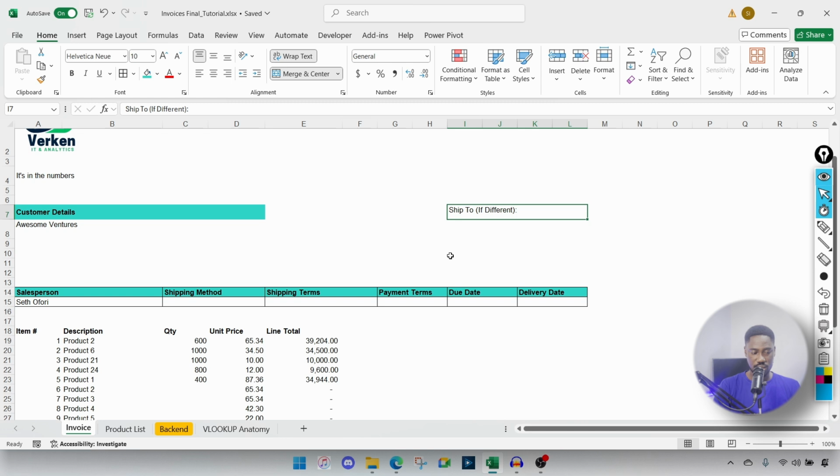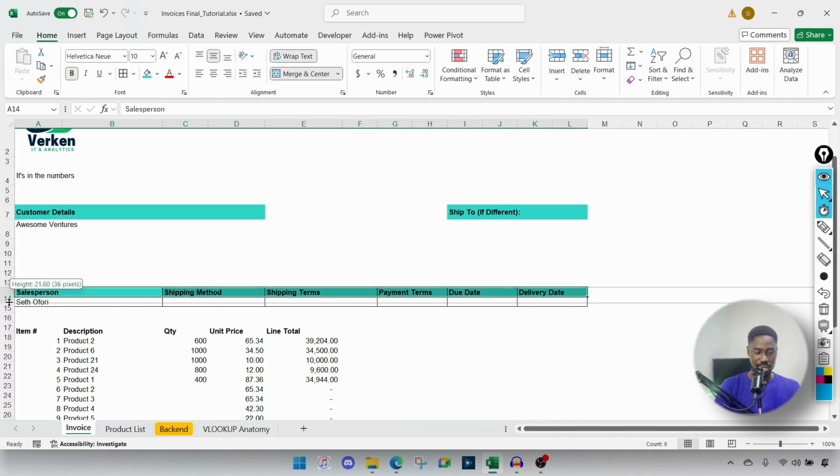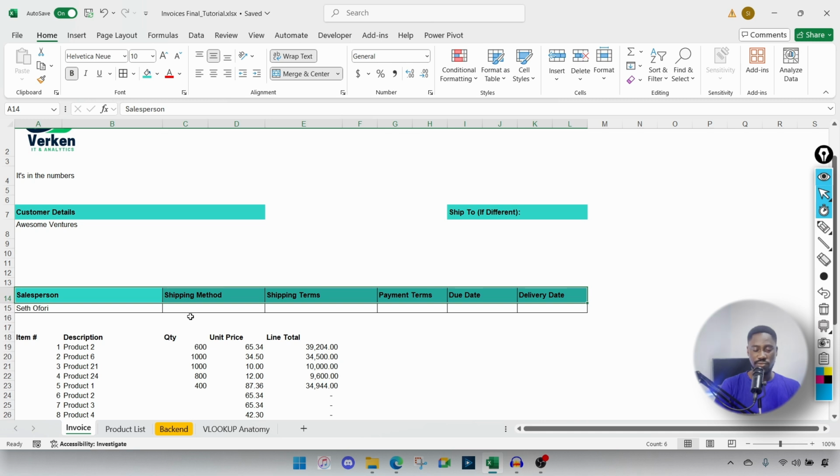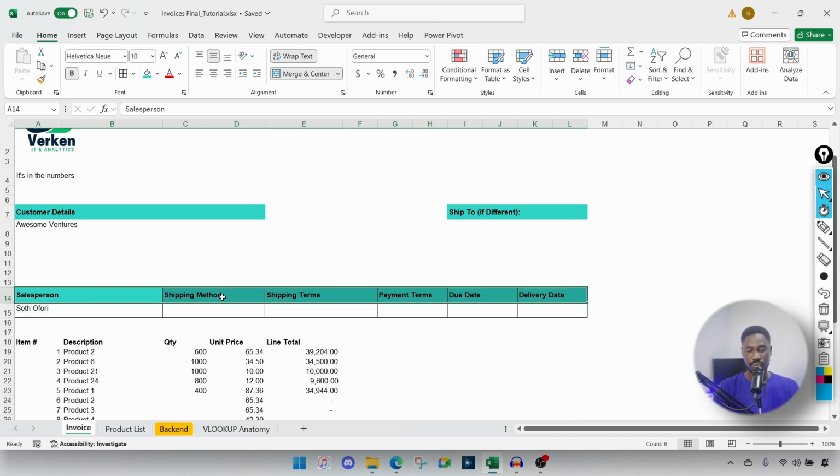So merge across, change the color, bold it, maybe right in the middle. I guess I didn't do the same thing for this. Right in the middle, just in case I decide to expand this a bit, at least we have that visual alignment. It just helps.